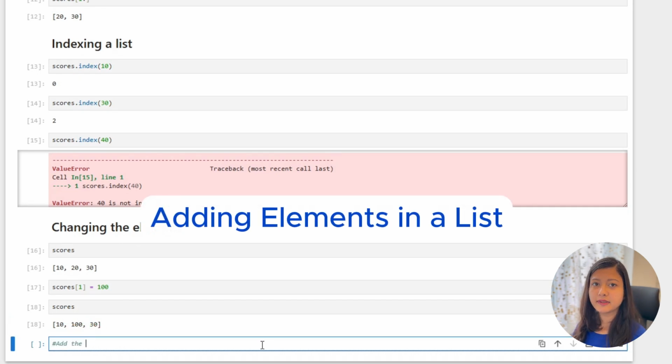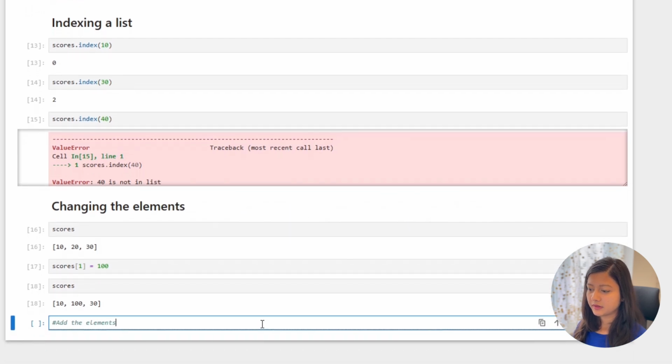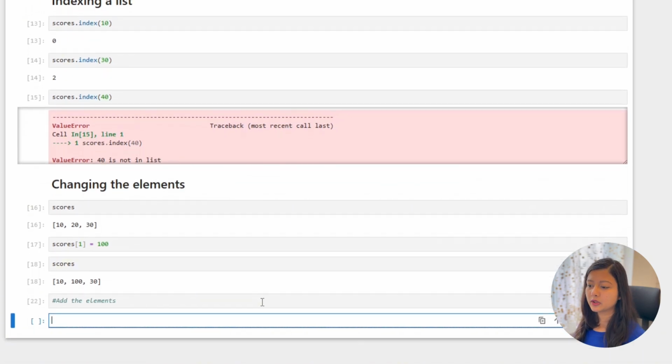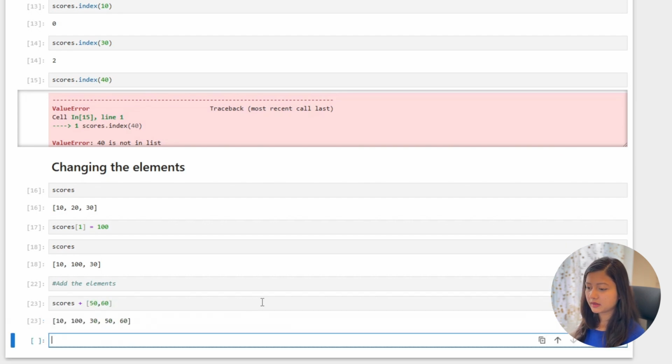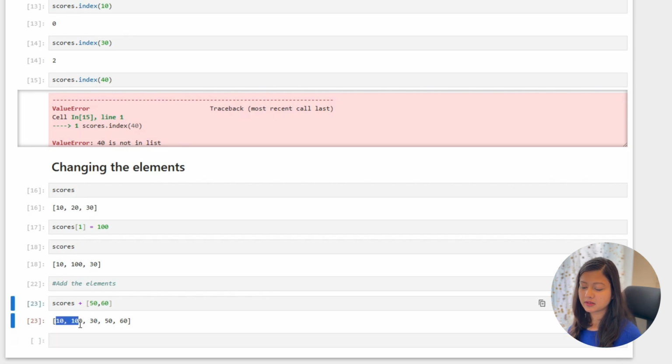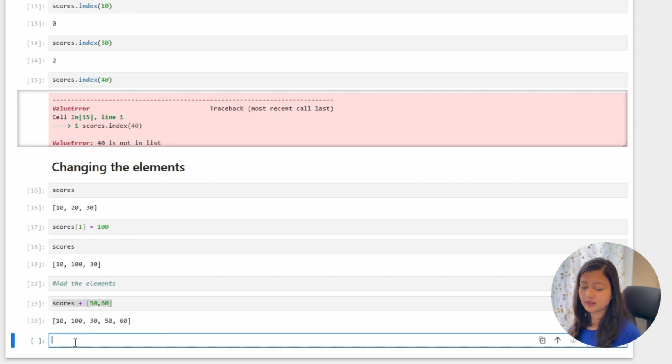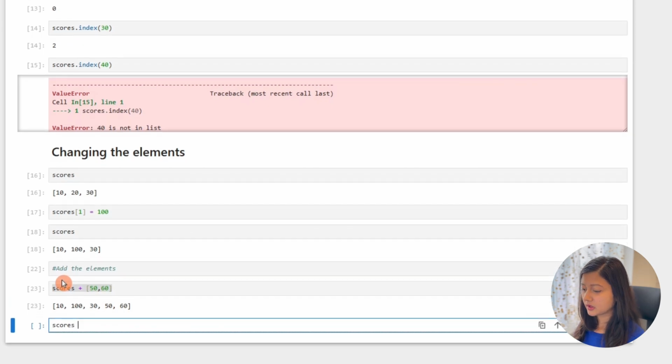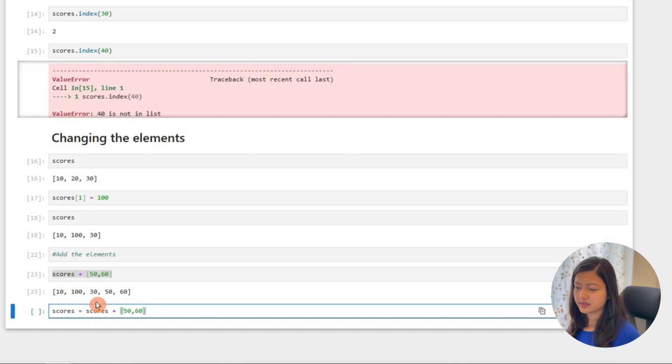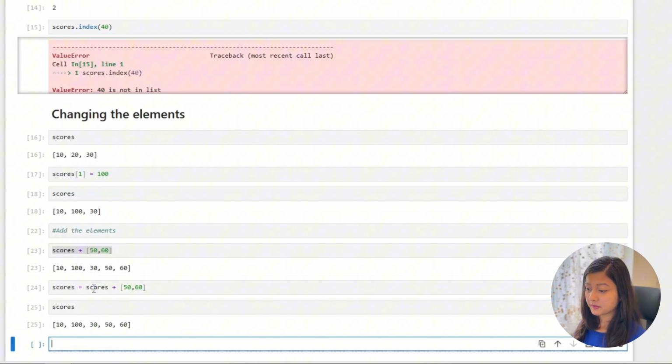Let us try adding some elements to the list. Suppose in my list I want to add two more elements, let's say 50 and 60. I will write scores plus, now I'll create another list which is 50, 60, and we will see that it now looks like 10, 100, 30, which is my scores list, and here 50 and 60 are included. To save this in scores, we will write scores equal to the same thing. And now if I print scores, my list is now updated.